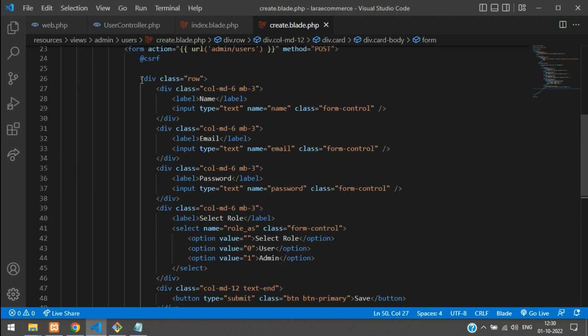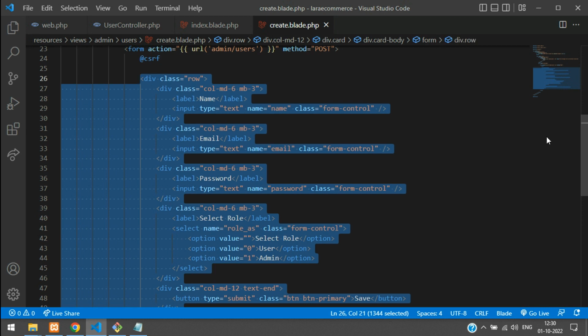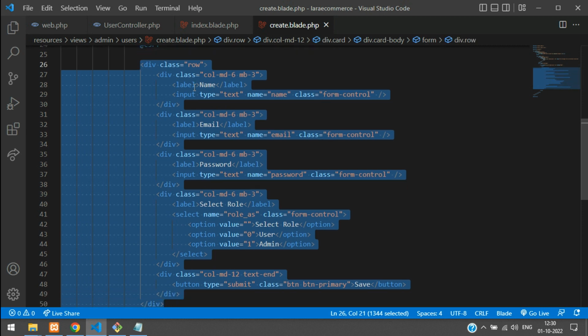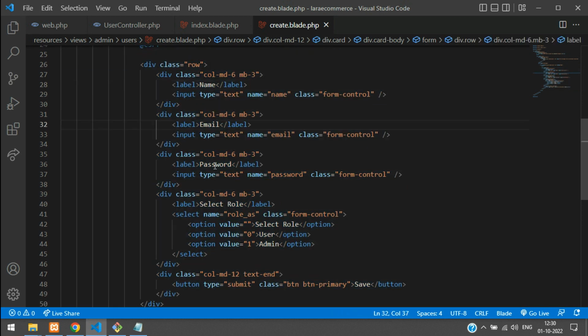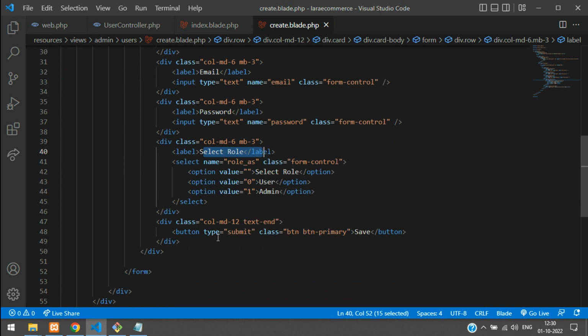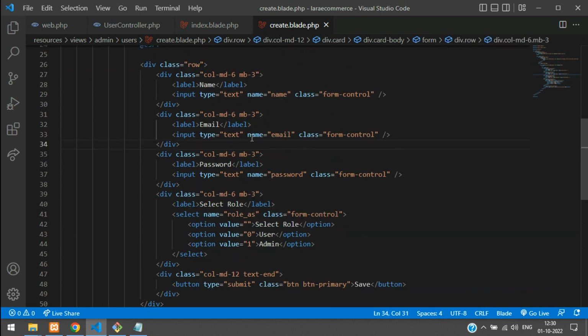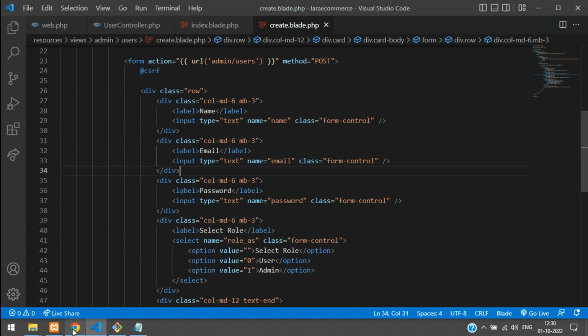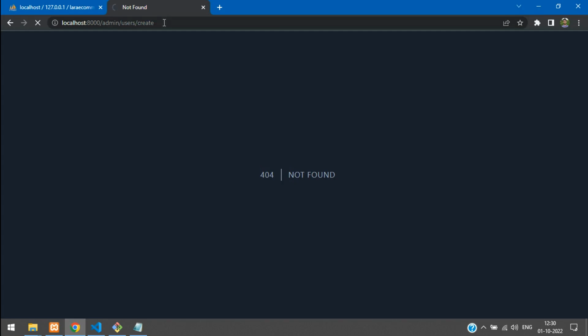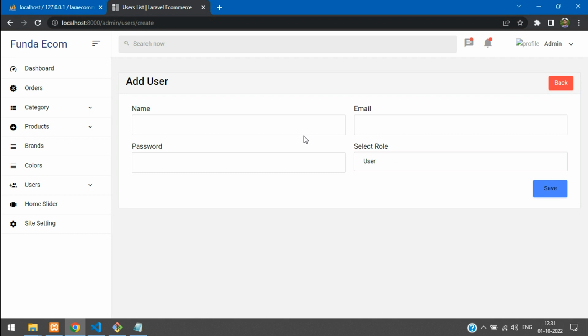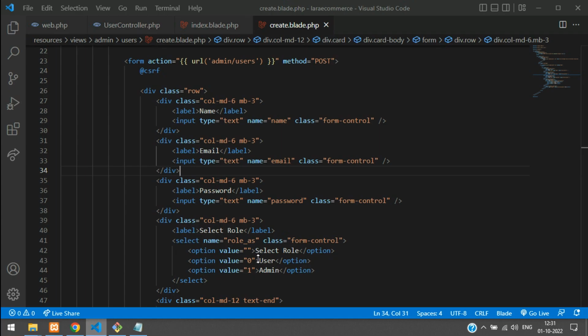So guys, this is my simple form where I have displays of name, email, password, and select role. And this is a submit button. And here the form ends. As simple as that, guys. And now let's check the output. Let's get back, hit enter. Perfect. Now guys, let's get back and write the code to store. Okay, so yep, let's get back.